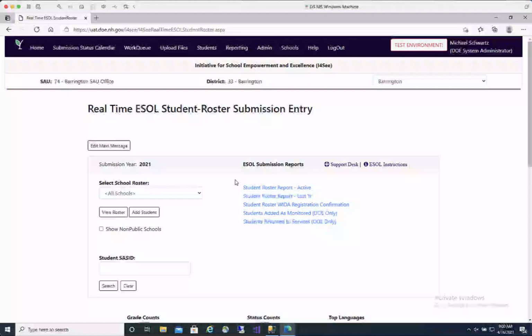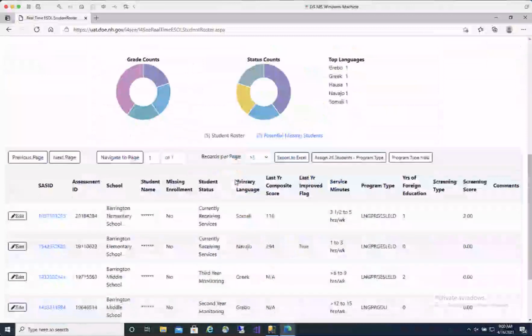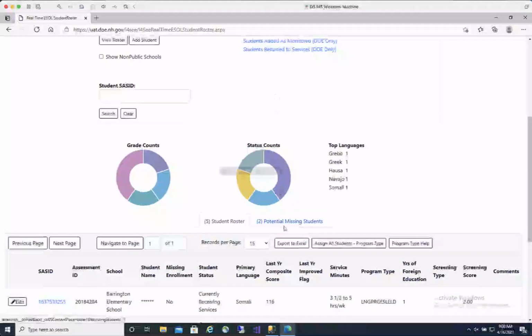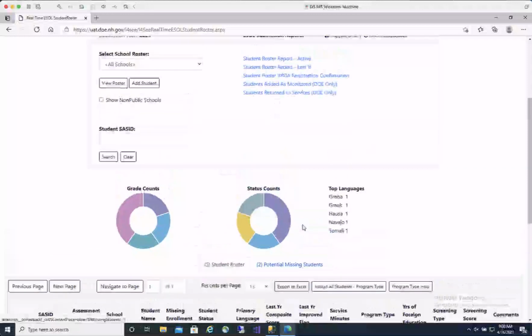I'm logged in here as Barrington, and you'll see that Barrington has a series of students already in their roster. They also have what's called these potentially missing students. If you see 0 here, it means you've already taken care of them or there aren't any. But these are students who are in our ESOL system last year or this year, but they're not in the school that we believe that student's enrolled.